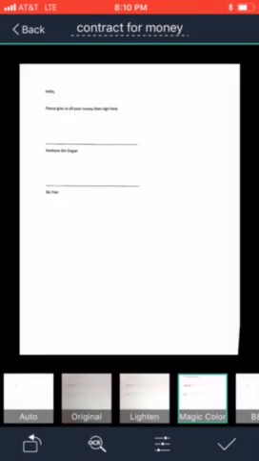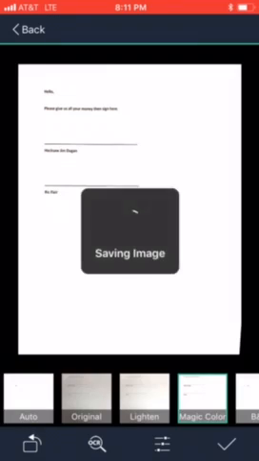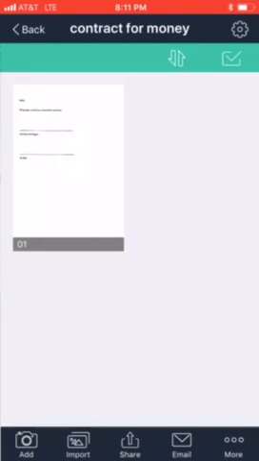Select Done. You'll see the title's changed. You can select from any of the tones down at the bottom as well. I like magic color. Hit the check one more time and it'll process the image. It'll return back to the image.